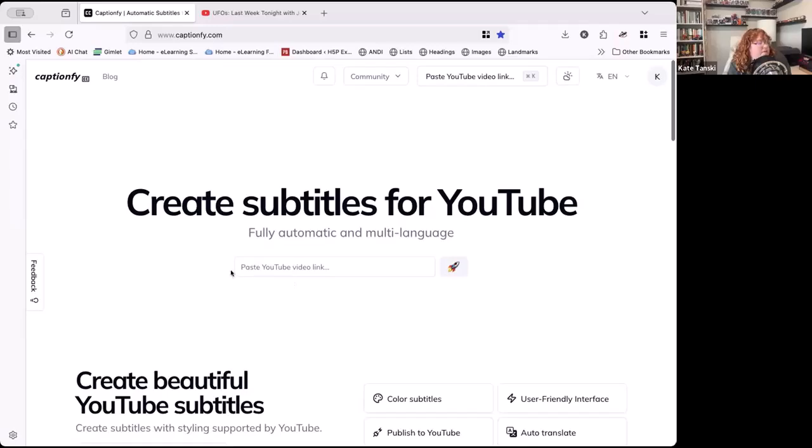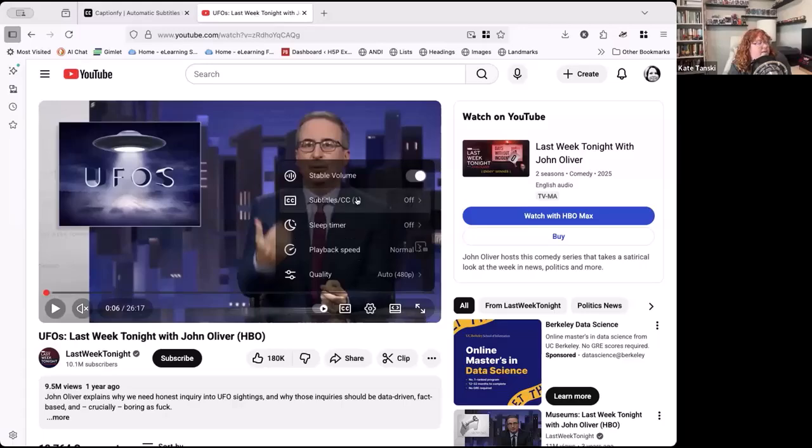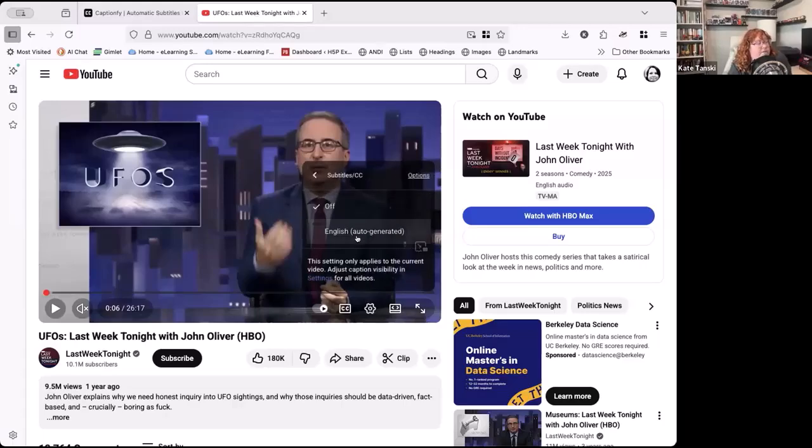And the way that it works, as it says here, is just paste your YouTube video link. I went and found a video, UFOs on Last Week Tonight by John Oliver. HBO is a big company with a lot of money. You would think that this would have been captioned. It is not. And how do I know? Because when I go to settings and I go to subtitles, the only option here is English auto-generated. So to go back to the original question, how do I know if a video is professionally captioned or not? If English auto-generated is the only option listed, then it has not been professionally captioned. It has been English auto-generated.